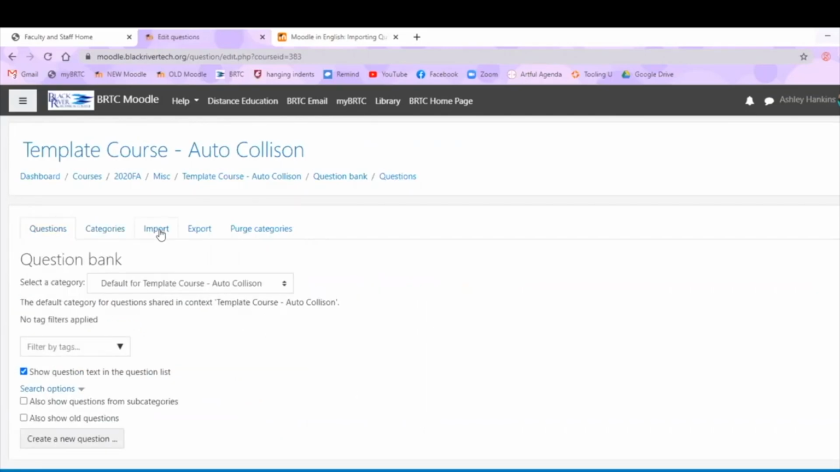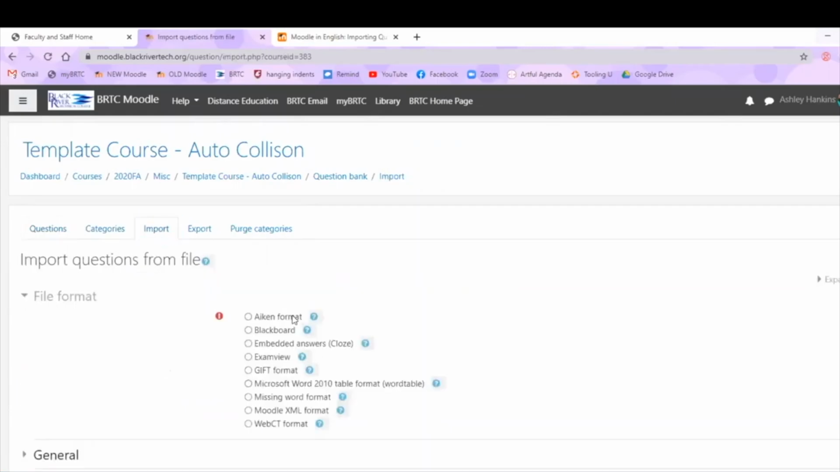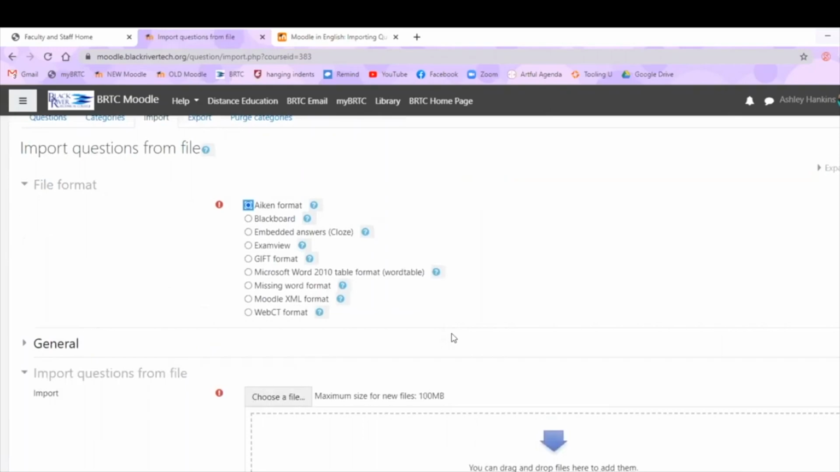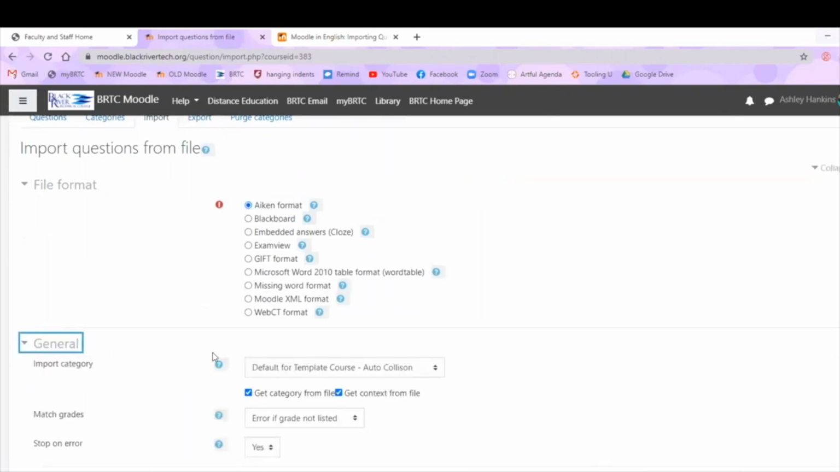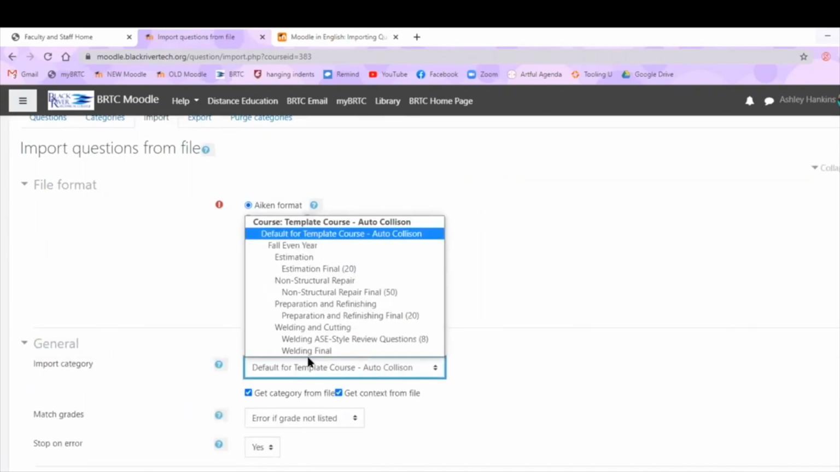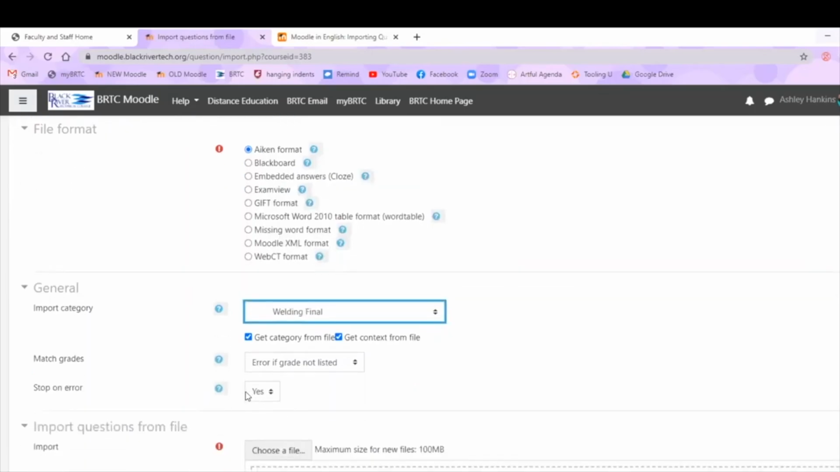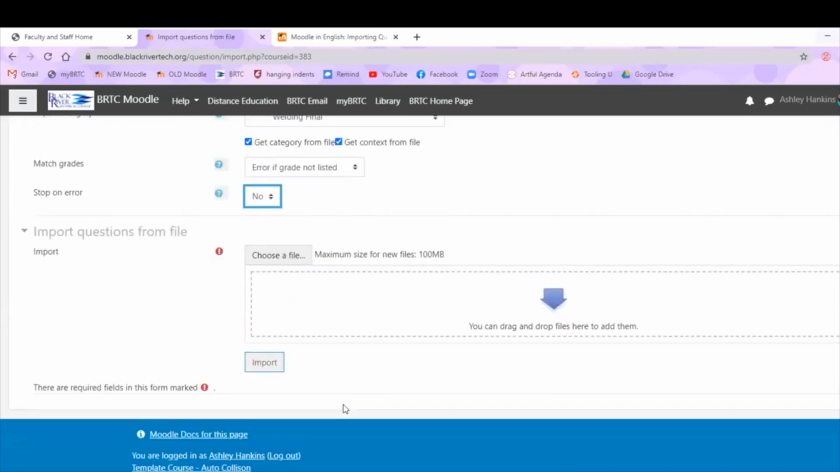And then I'm going to import those questions into the class. So when you click Import, make sure you choose Aiken Format. And then under General, you're going to find that category you just created. And then you're going to upload the file. So I'm just dragging and dropping it into that box there. And then clicking Import.